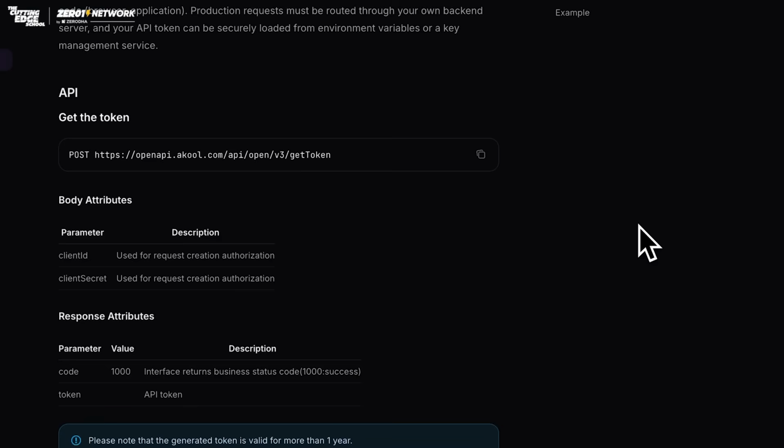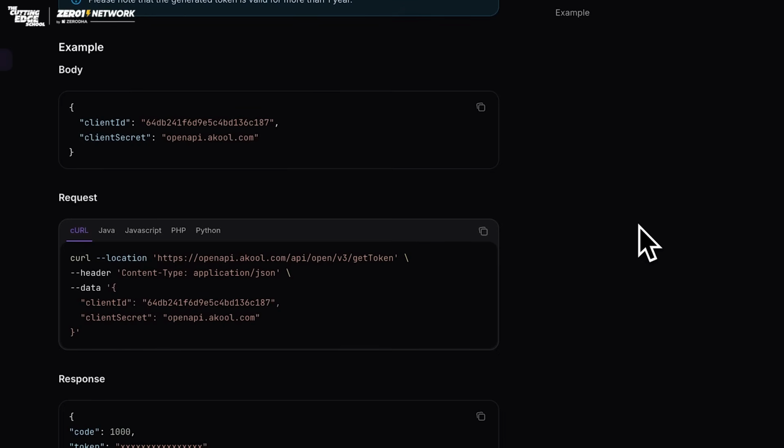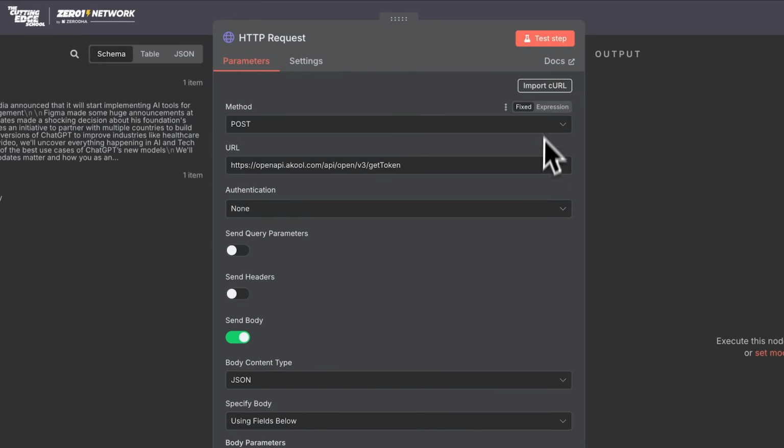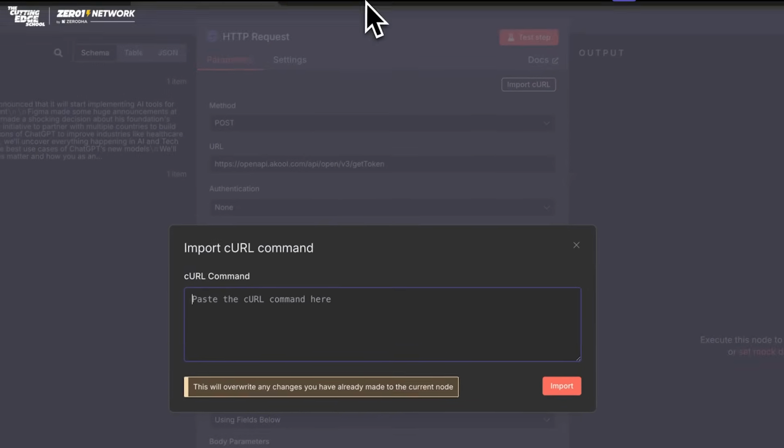If you feel that this is a little tough, here's an easy way to do this. If you scroll down the page, you will see a code. Right above the code, you'll notice that it's labeled as curl. In the N8N HTTP request node, there is an option on the top right to import your curl, which helps you pre-fill the request fields very quickly.